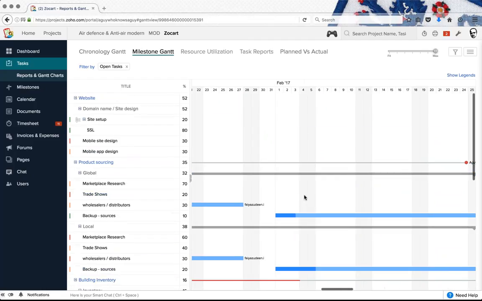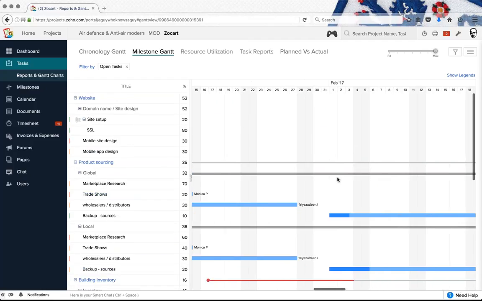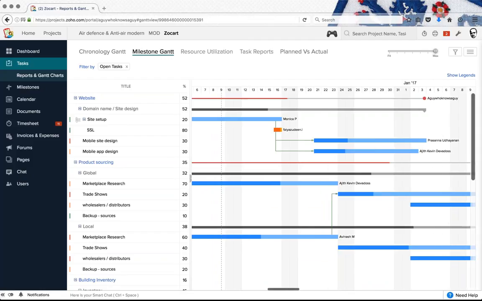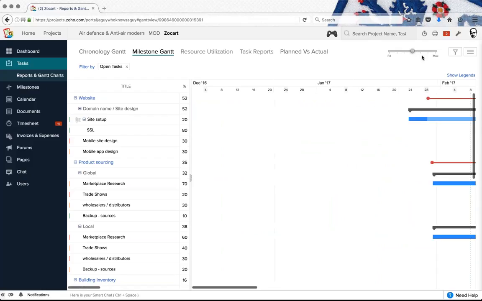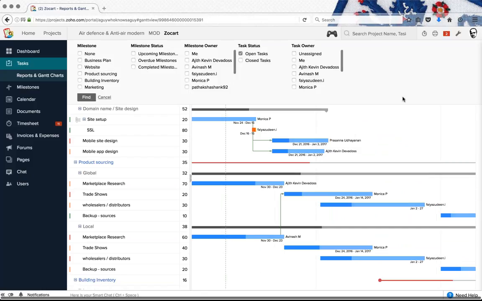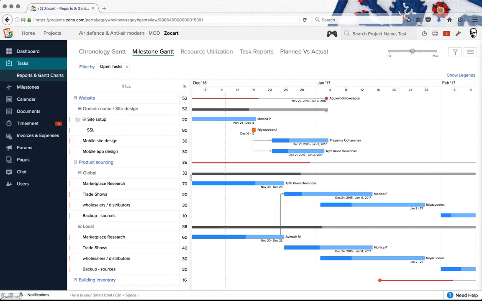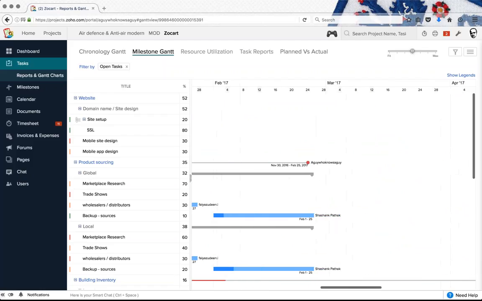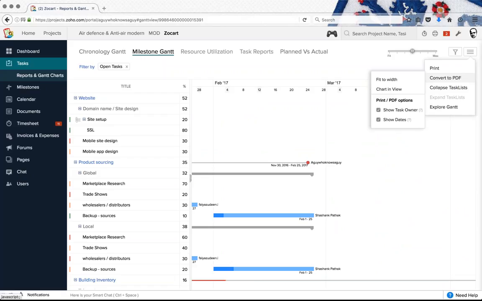And it functions similarly to the chronology Gantt. It's fully functional. You can click and drag. You can make dependencies between the various tasks. You can span based on your requirement, filter out details as per your requirement. And furthermore, both chronology and milestone Gantt can be exported by converting it to a PDF format file.